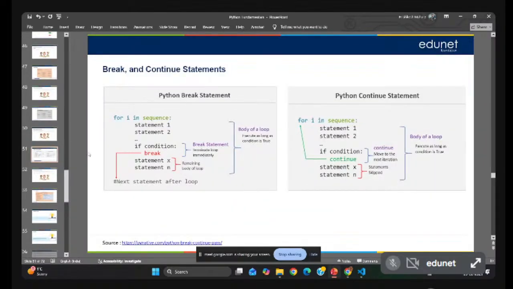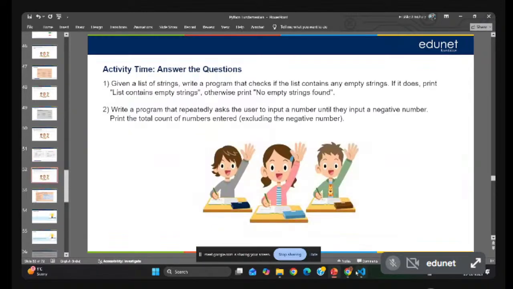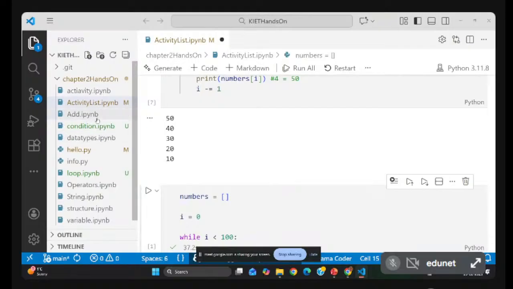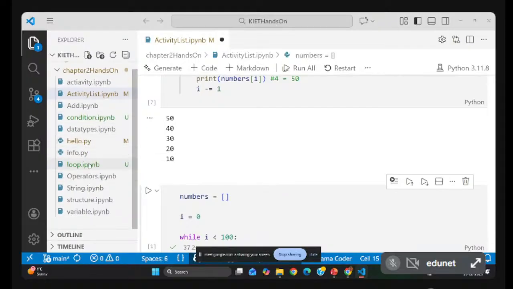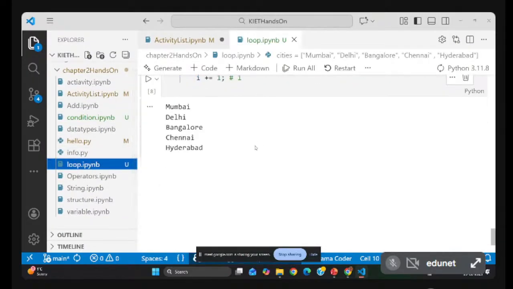So what is the use of the break statement? It will stop the entire iteration. What is continue? It will stop the iteration only once. Now see what happened. Open your loop file.